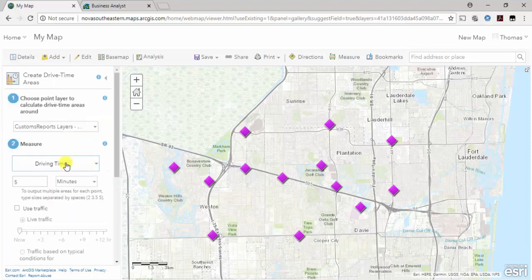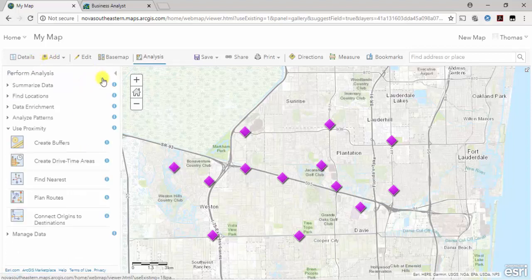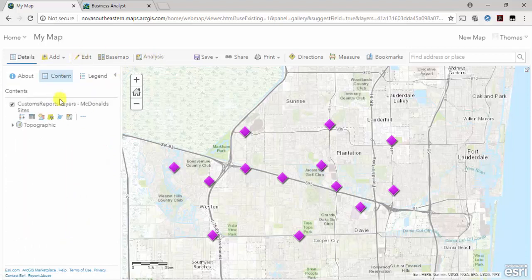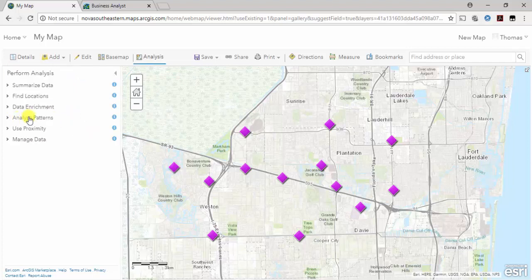I click on this, and I'll get all the options I can select. This is when you click the top button on analysis. Let me go back and show you something else. If I go here for perform analysis in the layer, it knows exactly what I want to do.